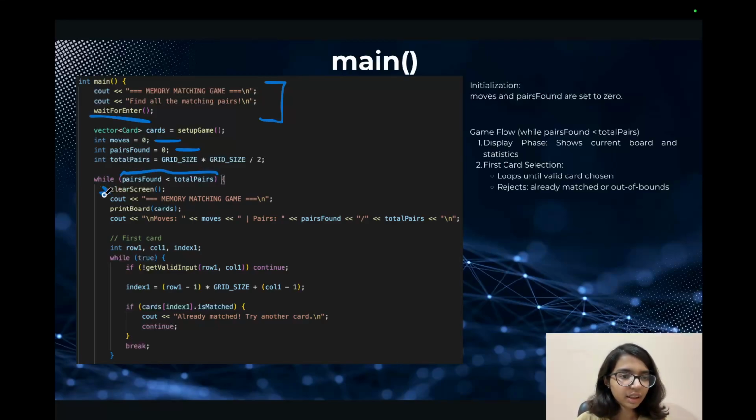Then clear screen will clear this output from the screen, and then it will print the board, with a heading memory matching game. Then it will print the number of moves made so far, and the number of successfully matched pairs upon total pairs. Then from the next line it will ask for input.